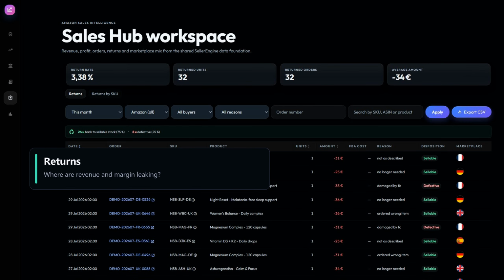Returns explains how product and country-level refund activity affects commercial performance. Return rate is a signal, not a diagnosis. A change may come from one problematic SKU, one marketplace, a temporary logistics issue, or a broader product quality pattern. The table shows which products and countries deserve investigation.